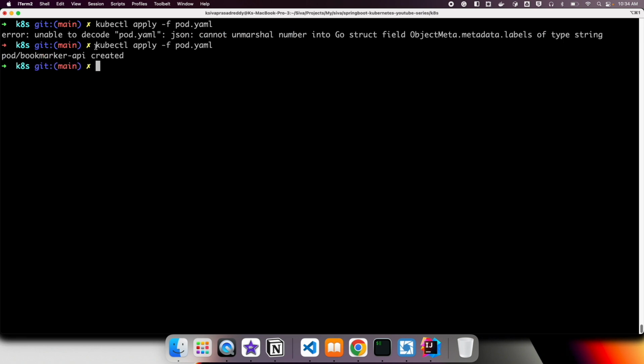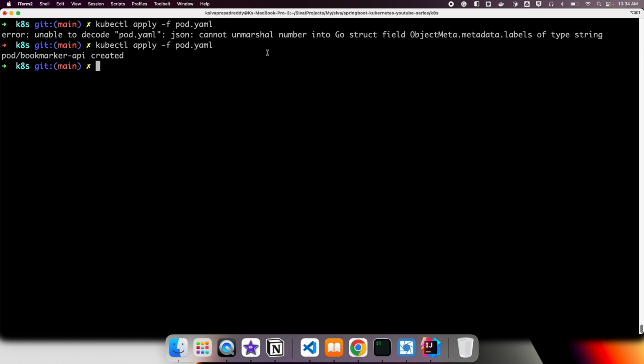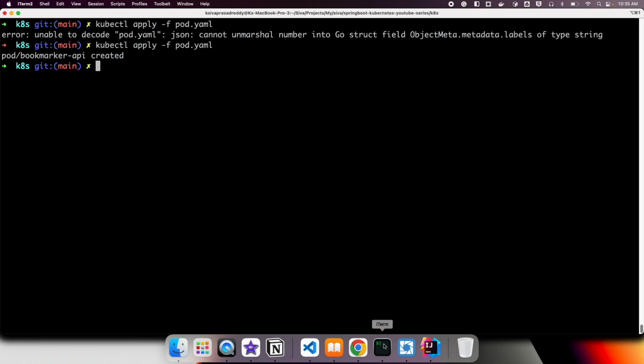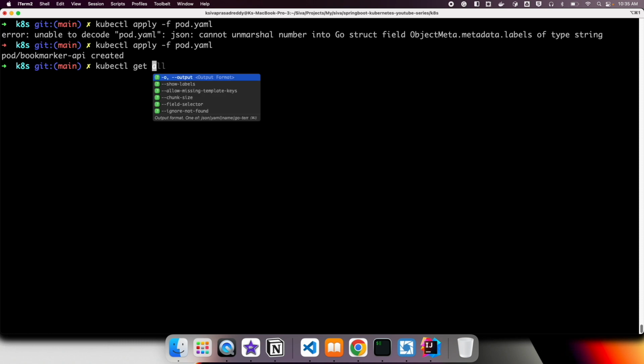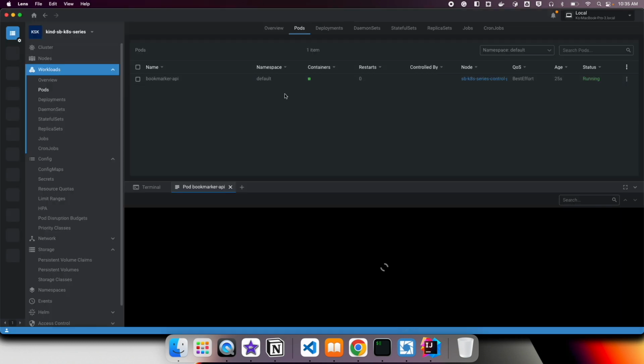So now the pod got created. So it is just like the way we created from the command line. We specify it in the format of a YAML manifest, and then we created the pod. So here again you can run kubectl get pods, and you see bookmarker API is running. You can also check from here.